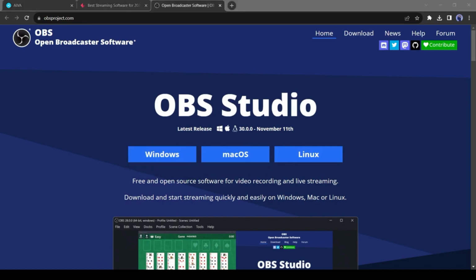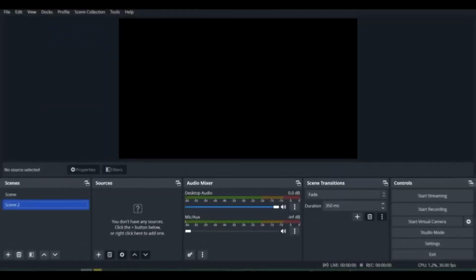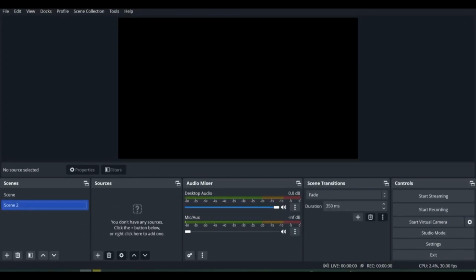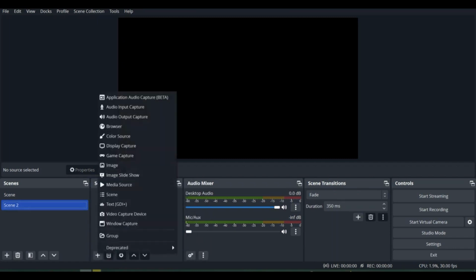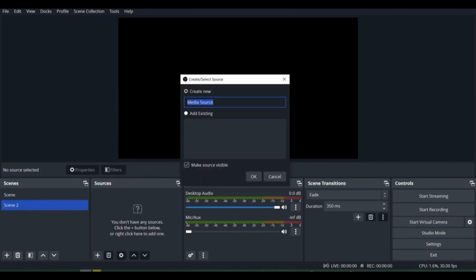After installing OBS Studio, launch it on your system. This is what OBS Studio looks like. First, we have to create a source file. Come to the Source tab here and then click on the plus icon from here. Now select Media Source from here. Give a name to your source and then click on OK.